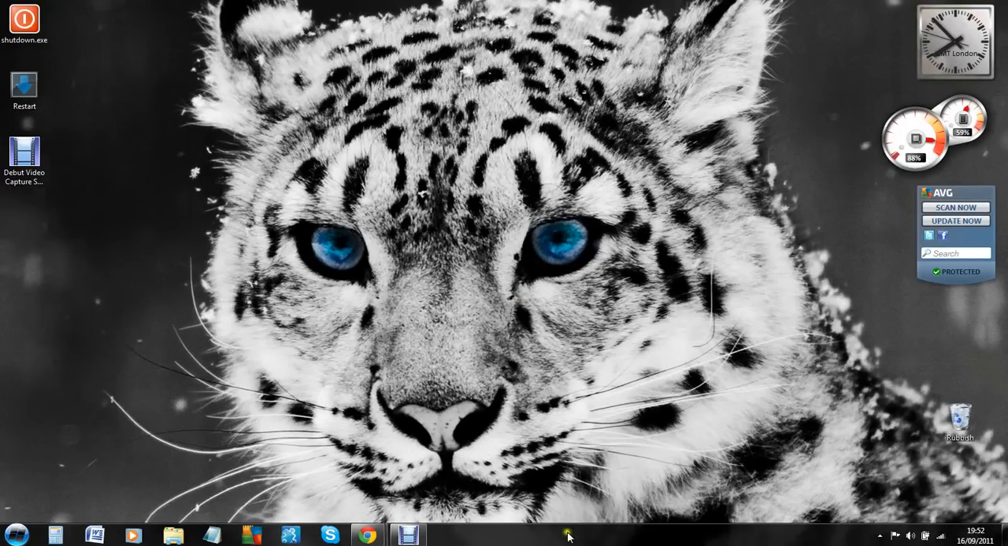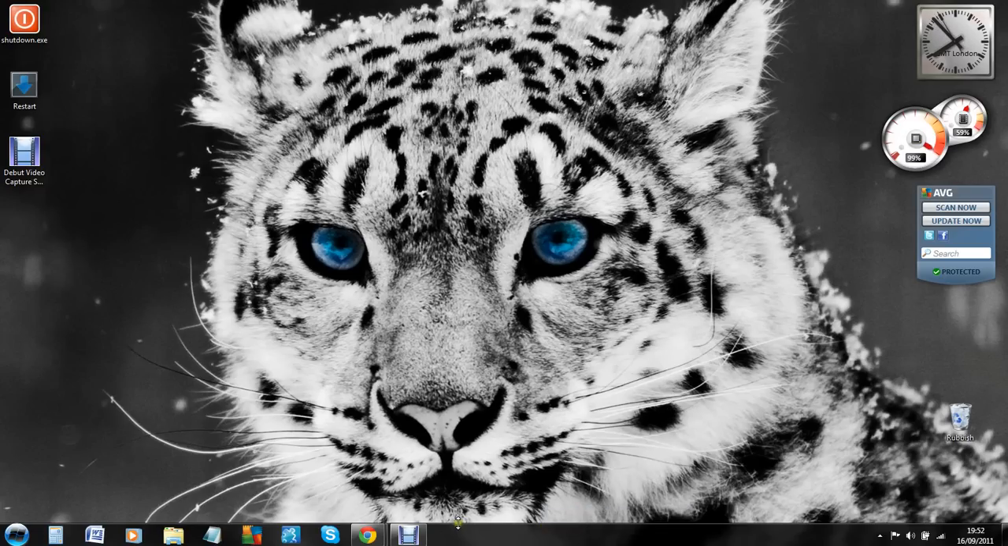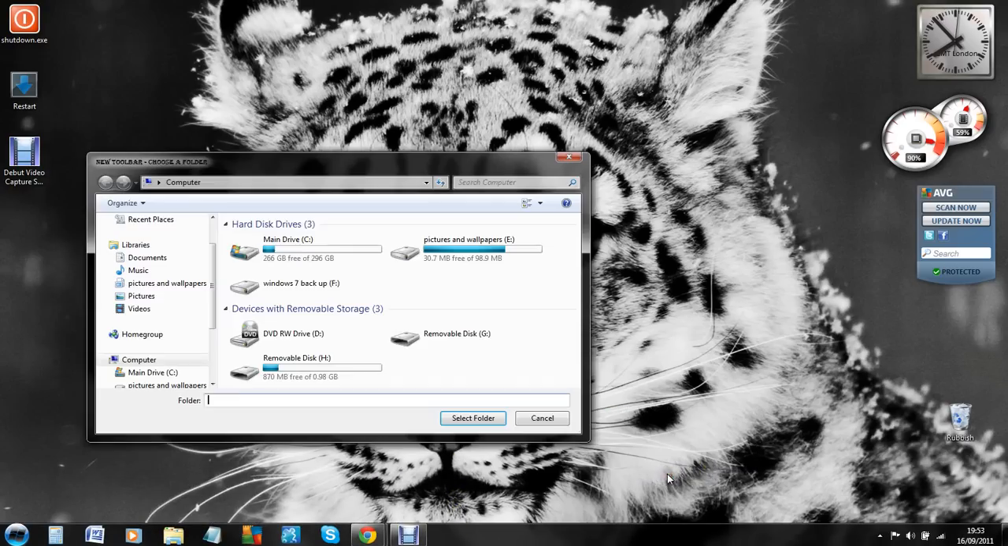So what you want to do, go down to it with the cursor and right click and uncheck the option which says lock the taskbar so you can move everything around and make it bigger and wider. And right click, go to toolbars and new toolbar, and then you can add anything in you like.